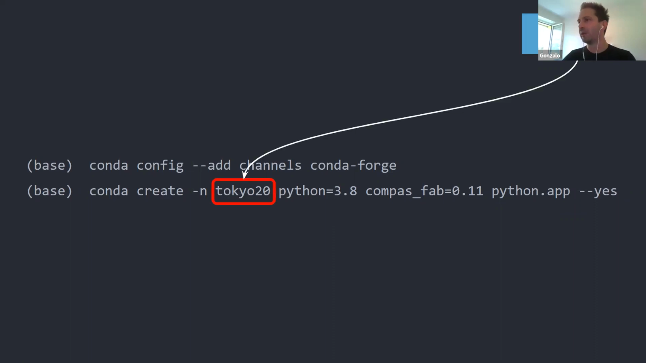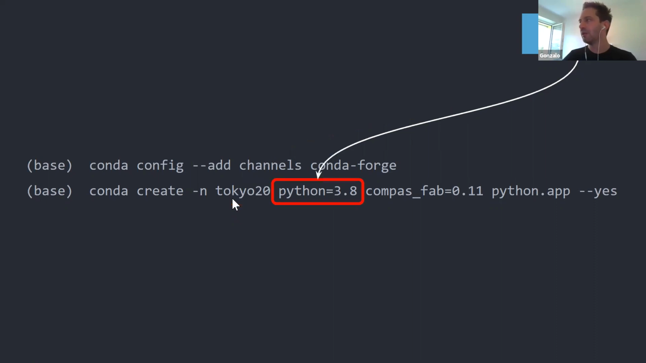So just an explanation of what this line does: this is a name for your environment. It's important to create isolated environments, otherwise Python dependencies become a mess in your system. So this one will create a little kind of bubble in which all dependencies are consistent. So we give it a name, Tokyo 20. We select which Python version we want. This is optional, but since I want everyone to be on the same page, we better fix it to Python 3.8.